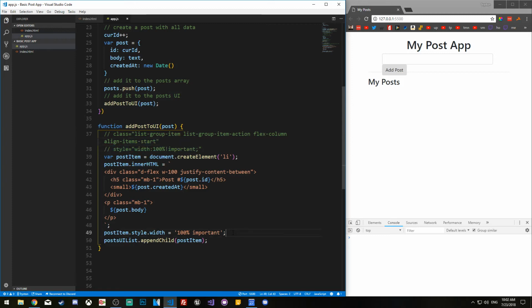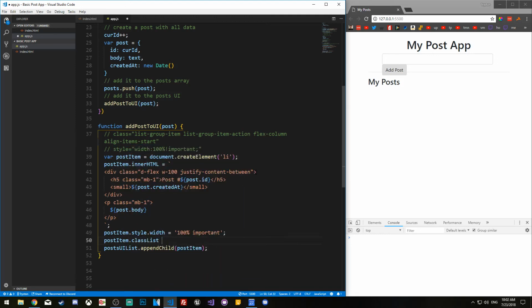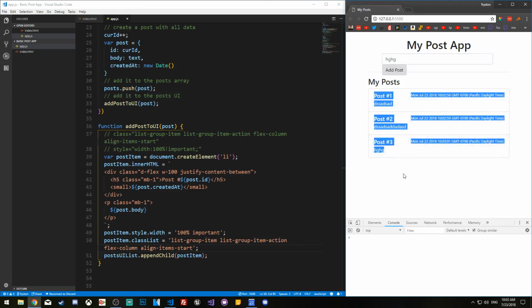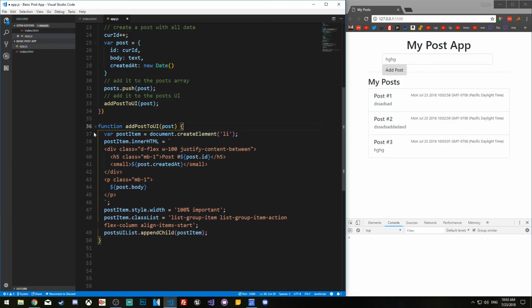Now we also want to access the classes. So how do we add classes to it? Well, we just do post item dot classList. And then I think we can set that equal to just a string. So we copy all these classes right here, and we set those equal to that. We end it with a semicolon. Then if we start adding posts, look, it's our posts. Our posts are all here, and they're all created with the correct styling. And yeah, that's about it. Then we could just get rid of this comment, and boom.